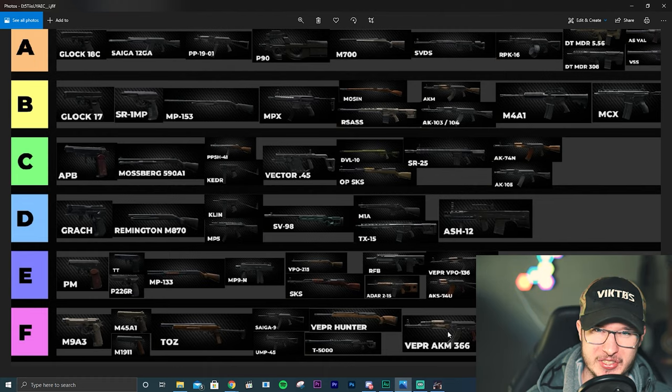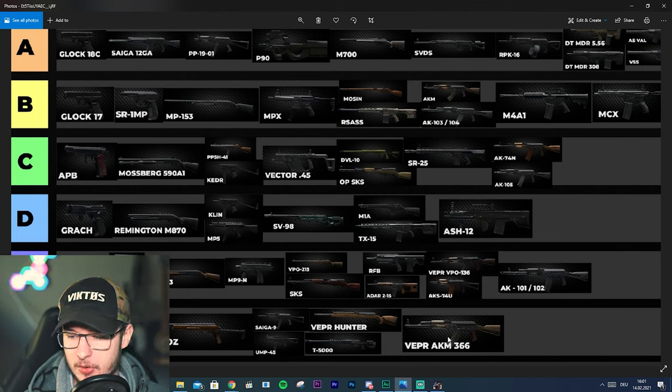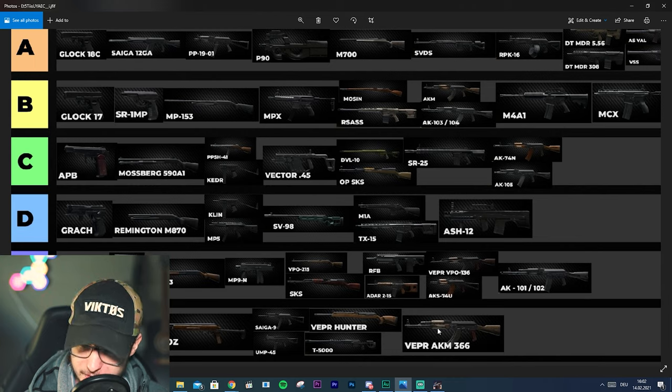Furthermore, the AKM-366 with AP, it is good. It is very good. It can be good. So it's maybe an E or a D because you can one-shot a lot. It has high recoil, I know that, but it's not an F tier. It's not that bad. It's not worse than the AK or some pump action shotguns. Of course, in my opinion, that's the wrong positioning over here.